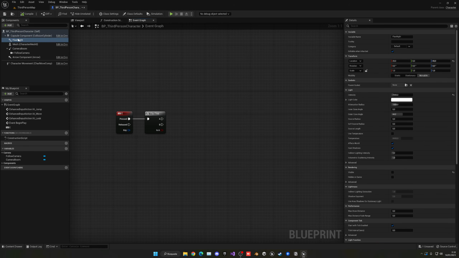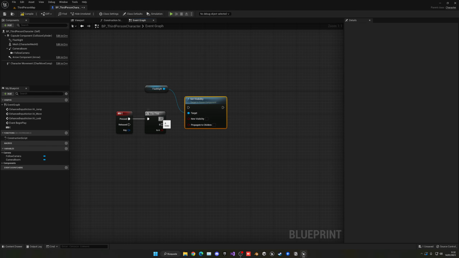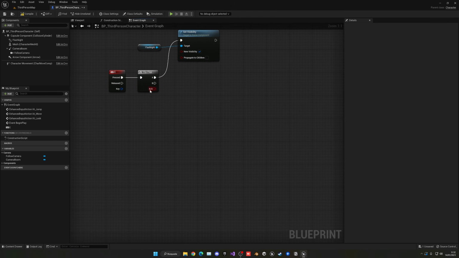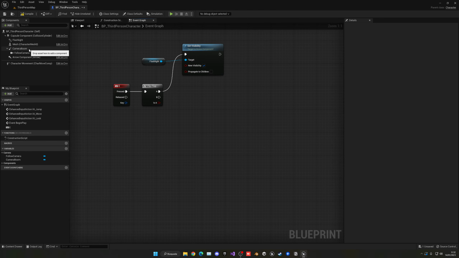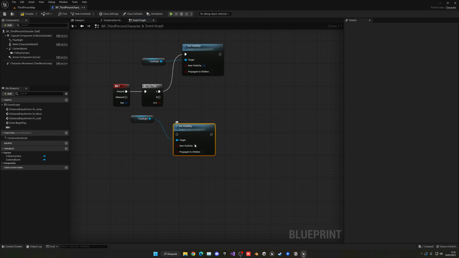But now in the event graph, we can just drag in our flashlight. Now we're gonna go ahead and get it, and you can see that we get an output node, so we can do things with this flashlight. In our case, we can get a node which is set visibility, which is exactly what we want. So you can plug it into A, and then the new visibility will be true. So now it will turn the flashlight on. And then what we want to do is do the opposite in B. So we can get a flashlight again, and then set visibility, but leave this as false. And then we can plug this in and put this flashlight over here.